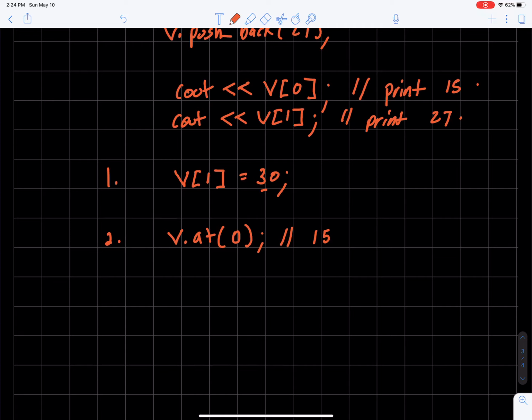And we can actually do a really weird syntax. I could say v.at(0) is equal to 31. And now the element at index 0 will change to the number 31.